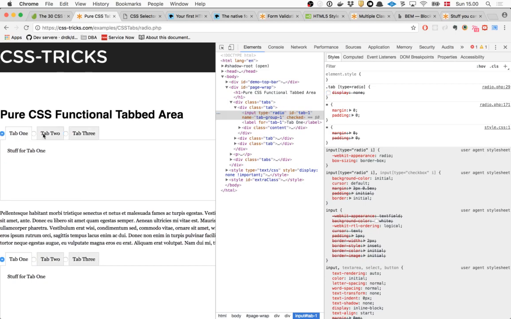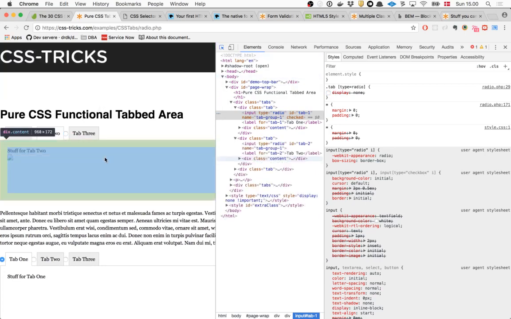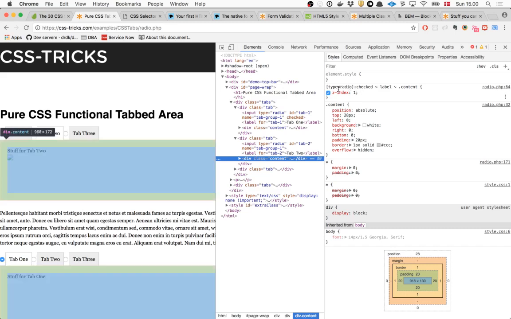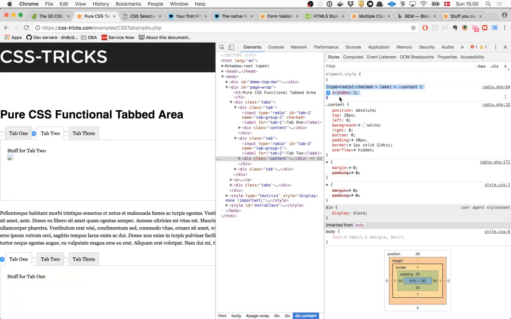What's going on here is just three radio buttons. Essentially they're just hidden with display none, but in reality they're there. So you don't see it, but you're actually selecting, and this is the rule that leverages that.